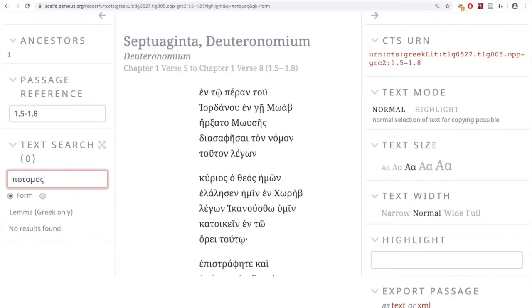Interesting. If you're giving that form, it's not showing. See, there's a little button to the right of form. It should say lemma there. Oh, find all the forms of it. Okay. If you type patamos, it'll only find the nominative singular masculine form.